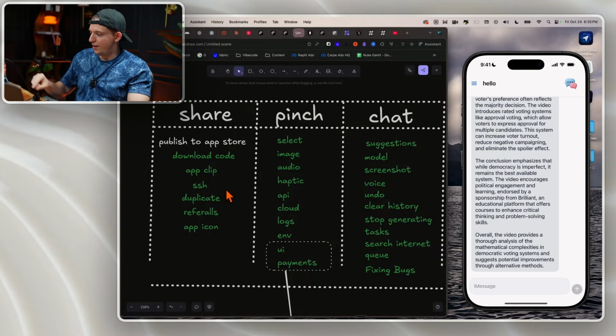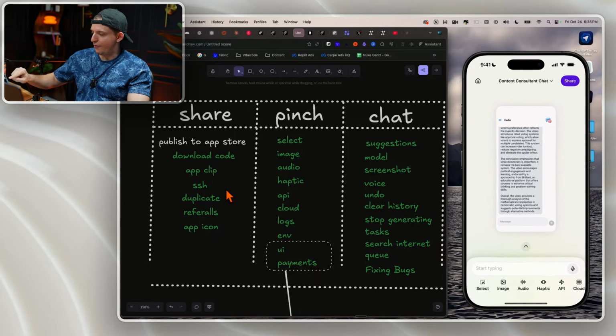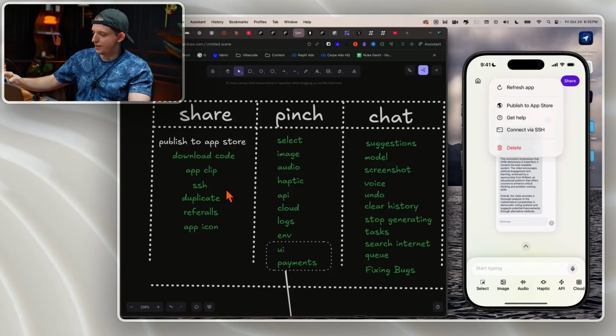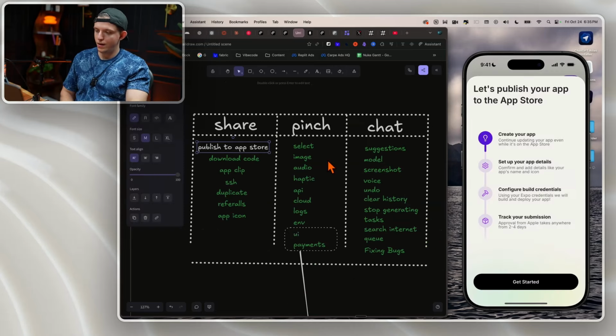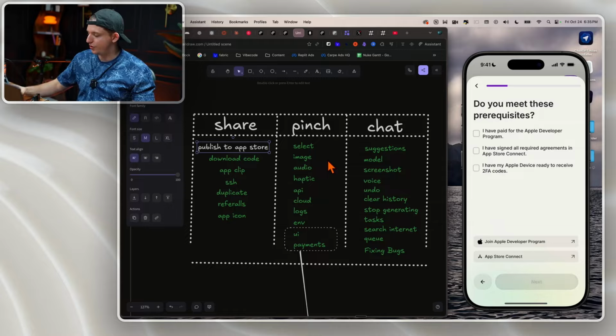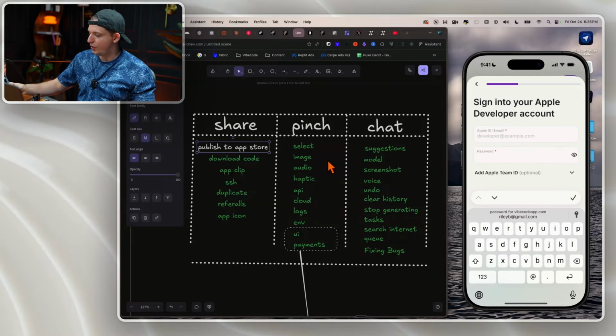And the final feature that everyone loves is Publish to App Store. This is the first app ever created that lets you create an app with image generation, audio generation, haptics, and API, with full control over the app without writing a single line of code. And then at the end, you can just send it to the App Store. You can just hit Get Started. You can select all of these. You can hit Next. You can put in your email, and you can go through this full process.